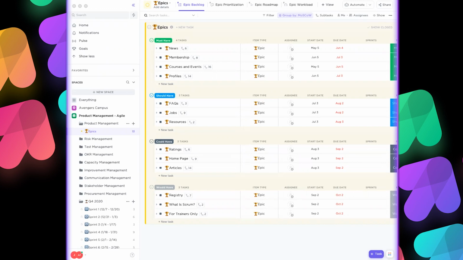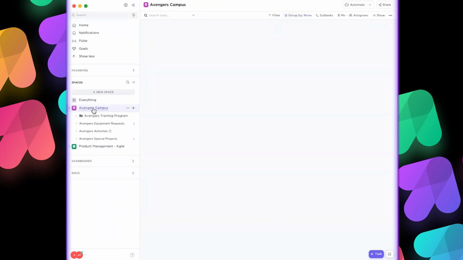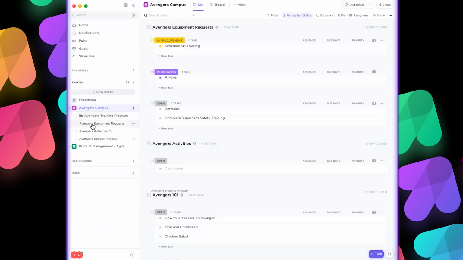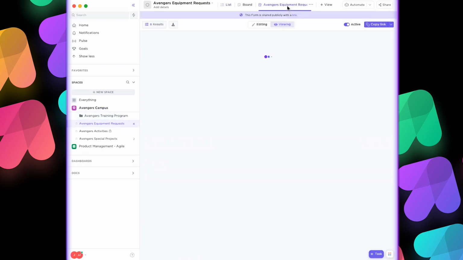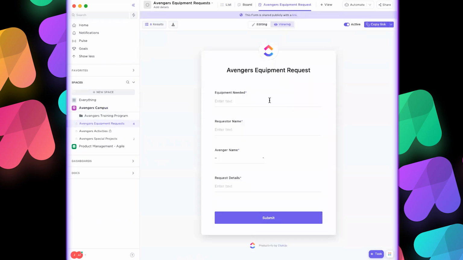Today I'm going to show you how, within my Avengers Campus workspace again, we can use an automation. We're going to come into the Avengers equipment requests because we know superheroes need a lot of equipment, and I'm going to create a form. Forms are something that you may already be familiar with.